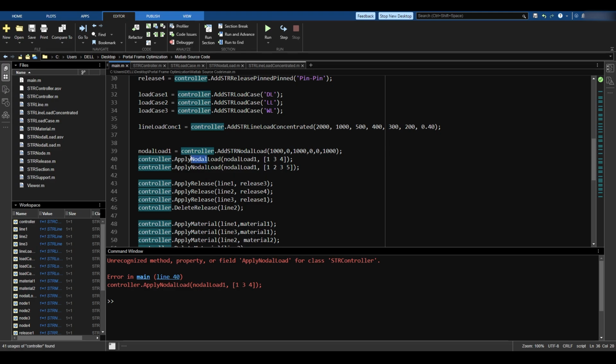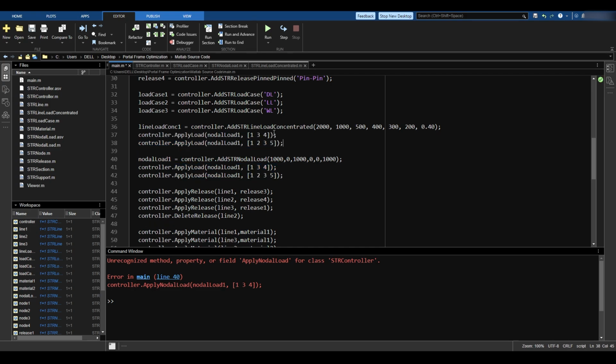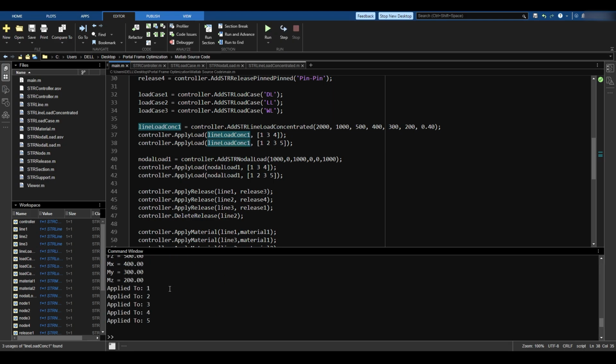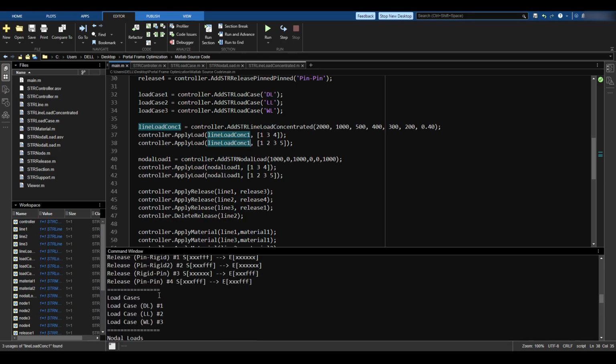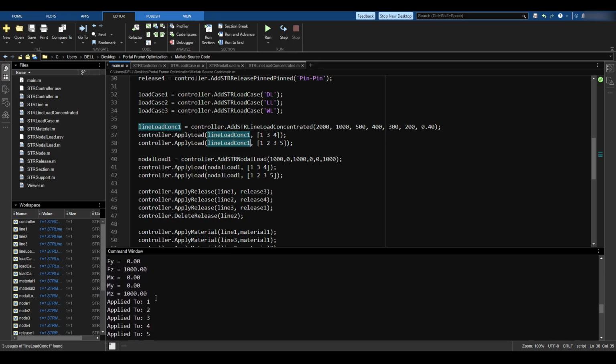So this is going to be apply load, and that's going to be apply load. And there was a delete load. Yeah, I tried that before. So let's copy and paste it here and F5. It doesn't work. Why? Okay, because this is line load concentrated. My bad, I copied something wrong. Let's F5 again and see the load report. This is line load 1 because I have only one. And that's nodal load 1 because I also have only one.